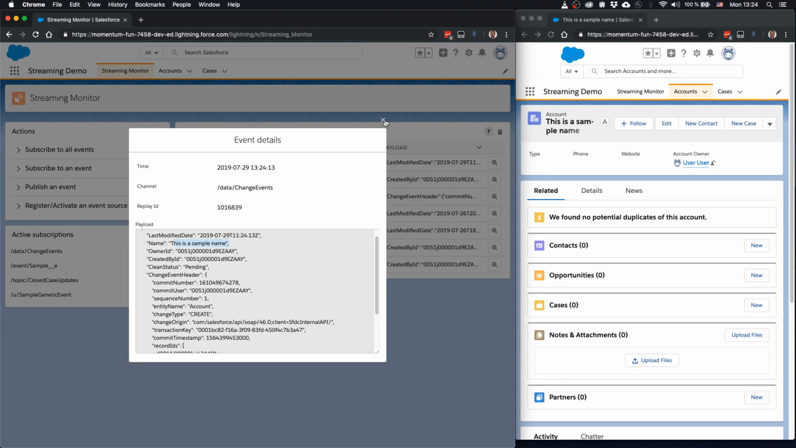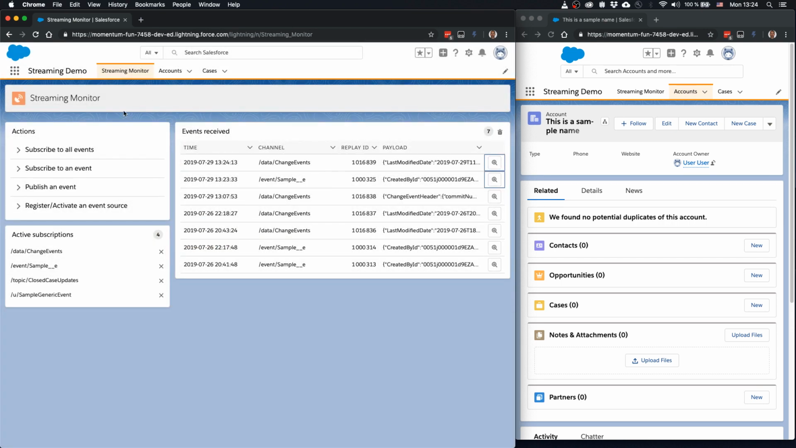So that's it for my demonstration here. This is the Aura version. There's a Lightning Web Component version that is in the works, so stay tuned.